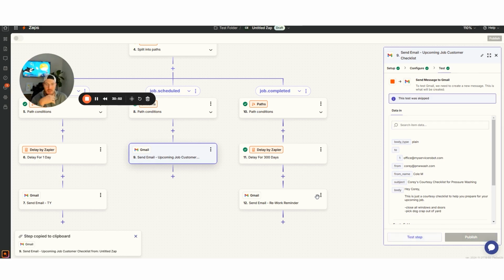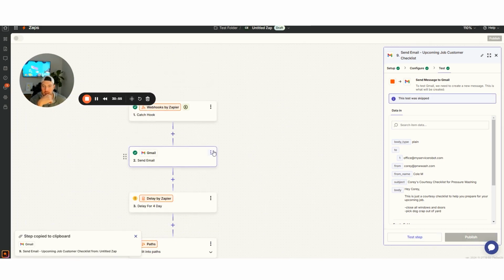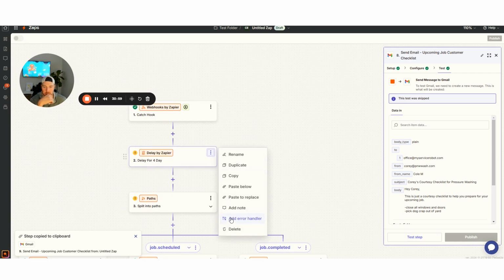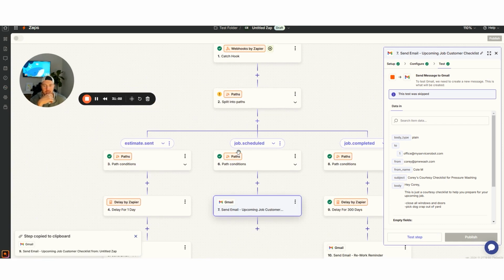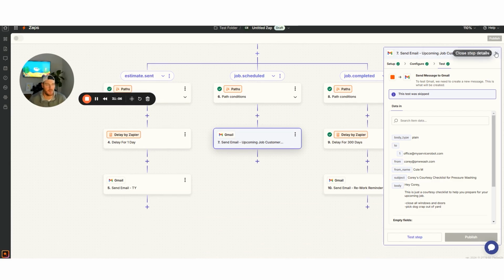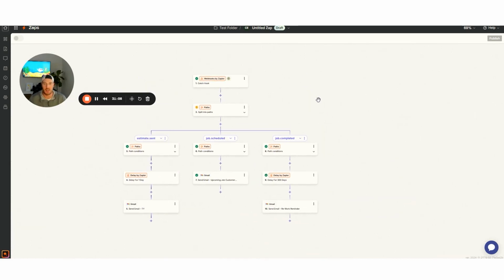We're going to hit skip test. And now what would happen here is we're going to clean the rest of this up, delete, just like that. All right. So now we have an idea of what is going on here. Let me zoom out so you can get a brief look at what this looks like. So when an estimate is sent out, Housecall Pro sends sales follow-ups. When the job is scheduled, it sends the customer a checklist. When the job is completed, a year later, 300 days later, they get a rework reminder, right? To get them back on the schedule every single year.